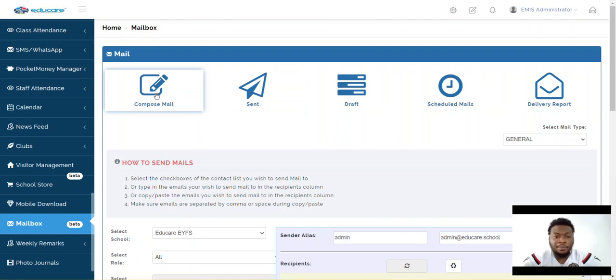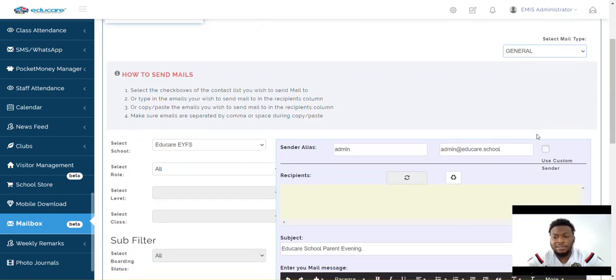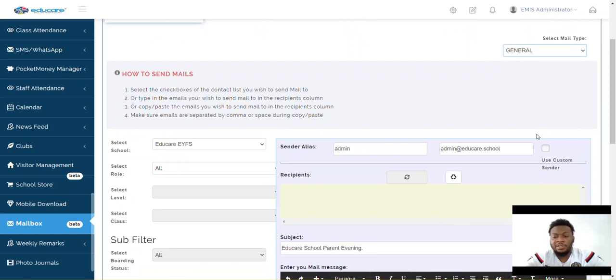So I'm just going to jump into how you can send mails on the mailbox. When you come to the mailbox, you click on compose mail, and in compose mail we have different kinds of mail. We have the general mail, we have the result, and we have the custom. I'm going to start with the general. General mail is simply sending out a general mail to the email addresses you have. So let me send an example of a general mail now.